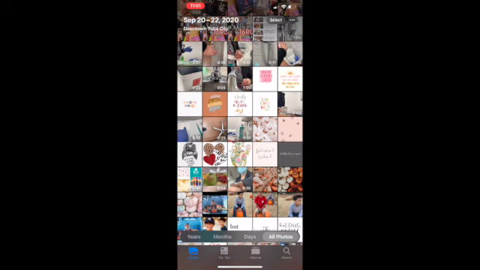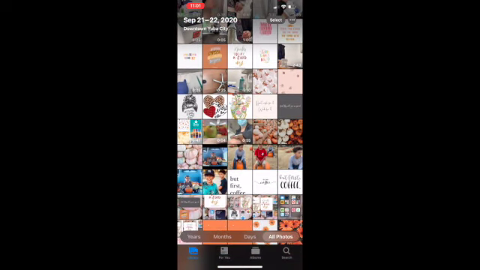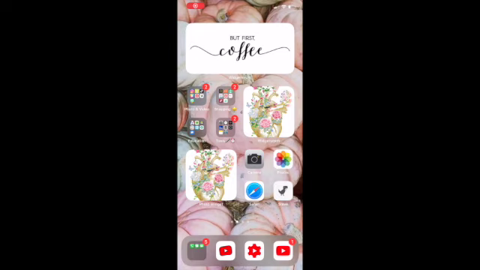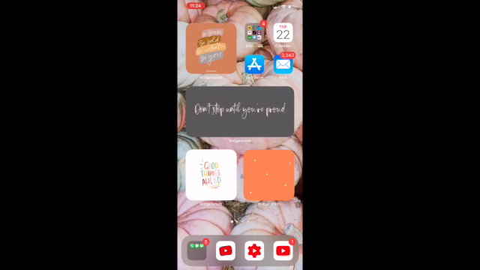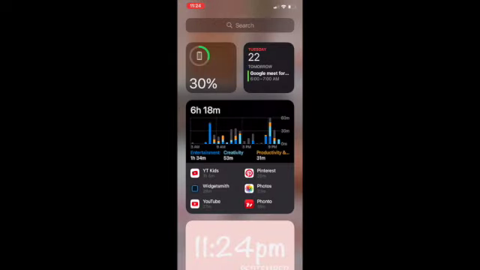So again, I'm just going to go through and show you guys. I downloaded a ton of images. I took screenshots of old photos that I wanted to use and cropped them the way that I wanted them to look. And I really like how my home screen turned out. So I'm just going to show you guys the final product of me customizing on my first attempt.